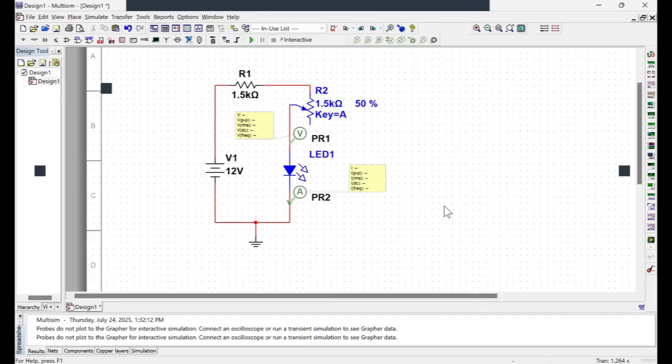Now, we want to measure the current that passes through the LED, and we also want to measure the voltage across the LED. Now, in the potentiometer, remember the percentage is the amount of resistance that is out of use. So when it's 0%, that means the whole 1.5K is in the circuit.